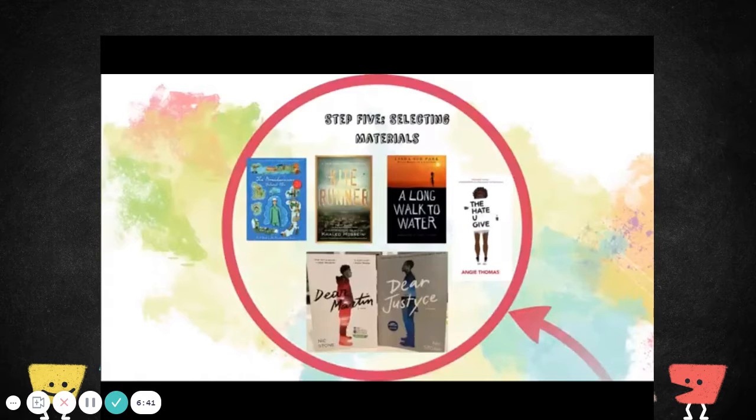Step 5 is selecting appropriate materials that relate to your theme. When selecting materials, you should take into consideration student interests, the difficulty and level of the text that you are choosing, the accessibility of the text, and the availability, and then the flexibility of that text, meaning, does the text allow for the integration of multiple skills and activities?